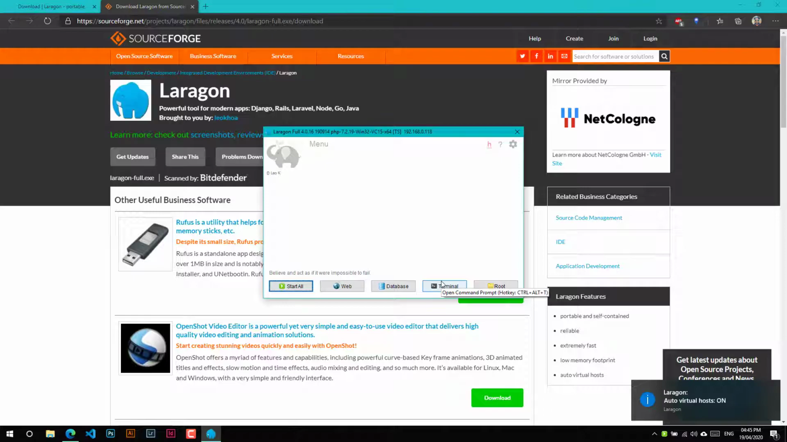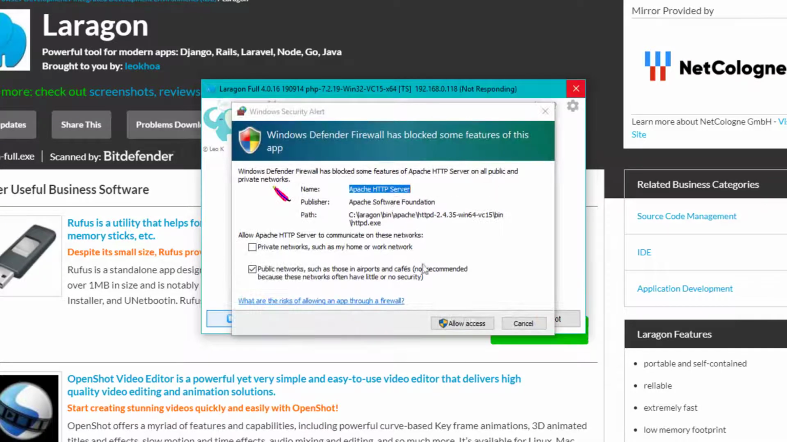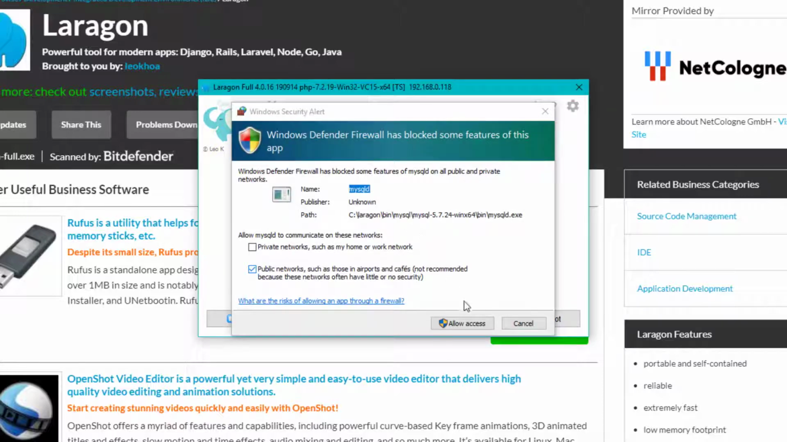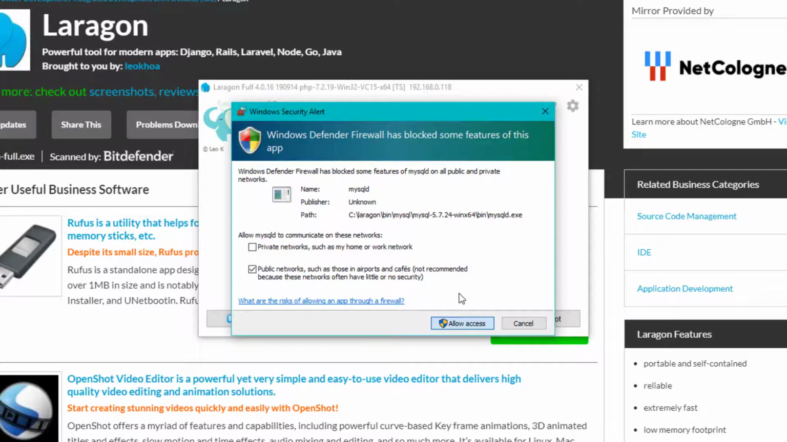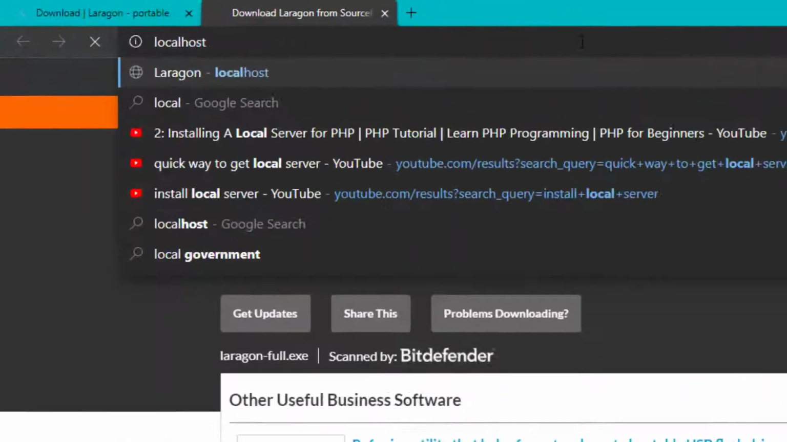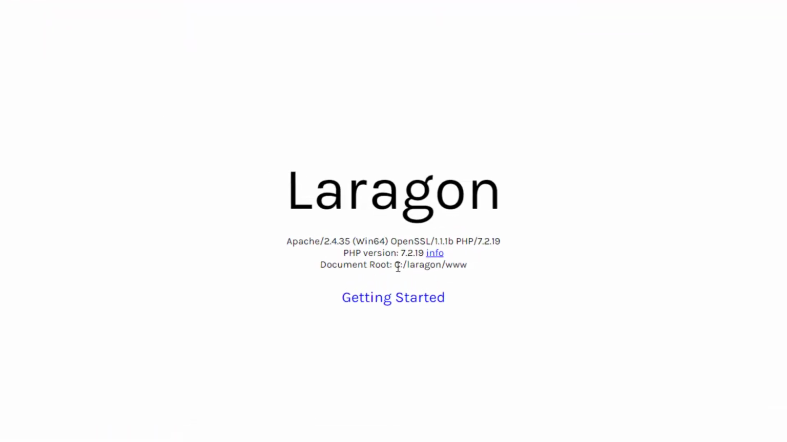As you can see, Laragon has now started, but the softwares are not running yet. So we will click Start All button and allow access for Apache server. Then do the same for MySQL. Next, we will go to our browser and type localhost and press enter. Then you'll see this welcome page from Laragon, which means our local server is now running. Right here, you can see the document root for our server. This folder is where you'll keep all your websites or web apps.